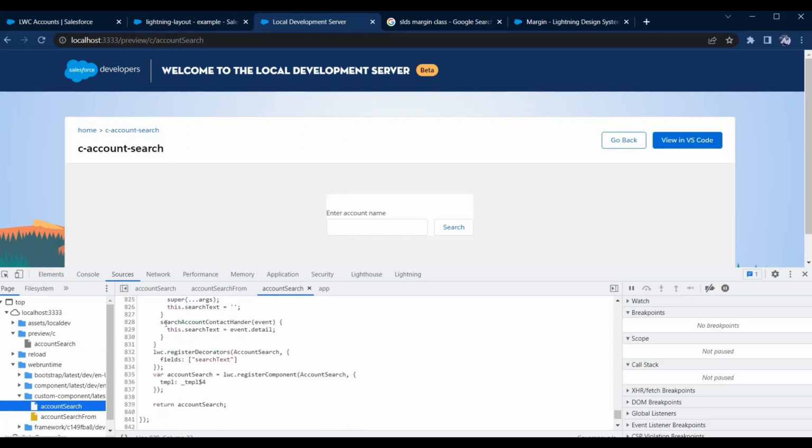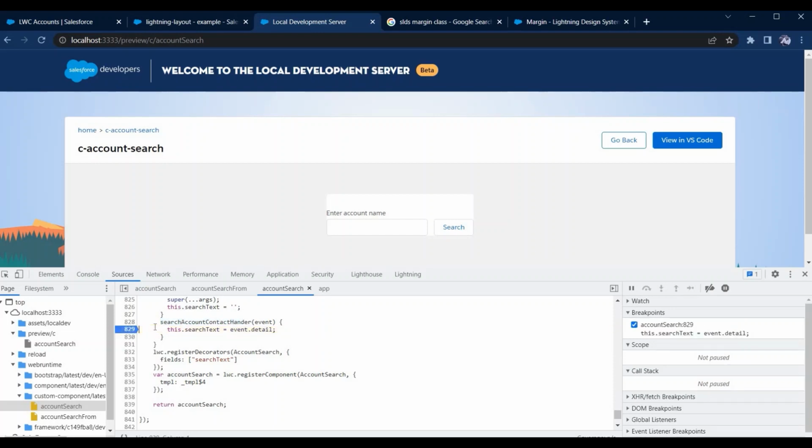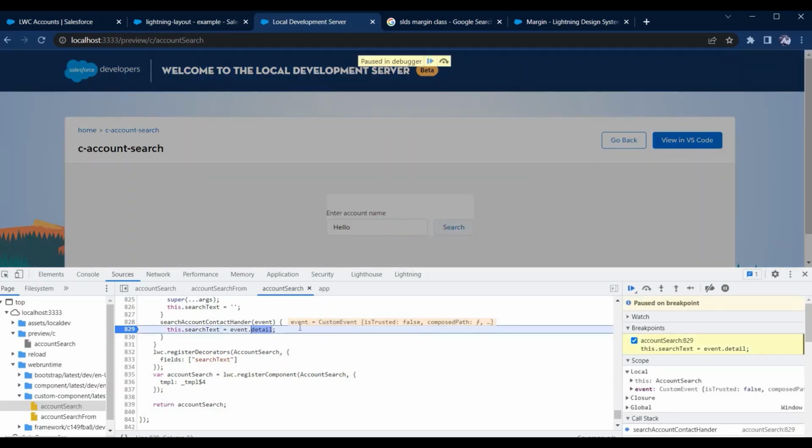Okay, and this is our event handler. So let me add a debugger over here by clicking on this line number. Now let me enter something here and click on search. Okay, so our debugger is now here, and in this event.detail we have hello. Okay, so this is how we are able to get the value from child component to parent component.